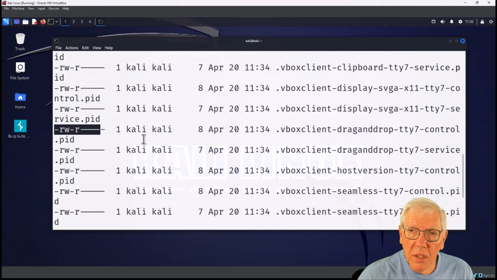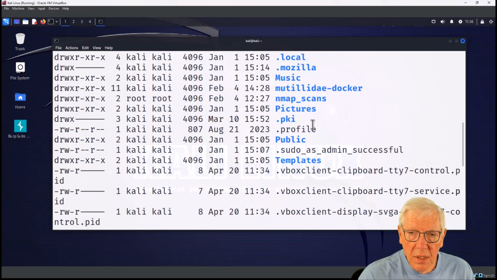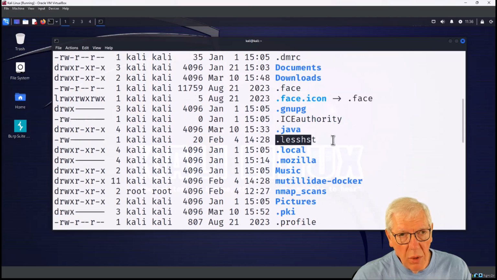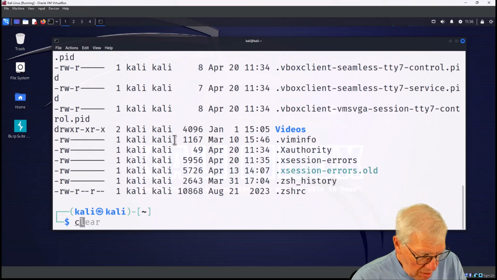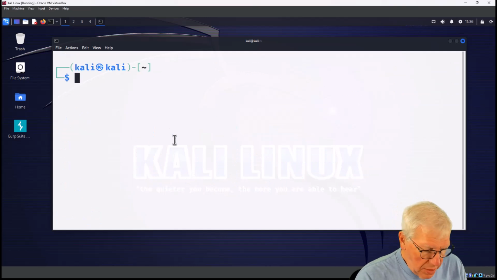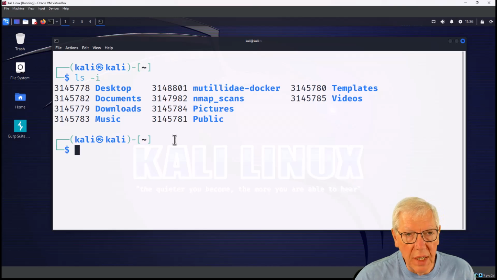And I have done movies on what these permissions are all about. So a dot means that it's a hidden folder, this is a hidden file, and so forth and so on. So that is what we're looking for. But now let's go look at the inodes. So I'll clear the screen, and if you do an ls -i, it's going to show you the inodes.